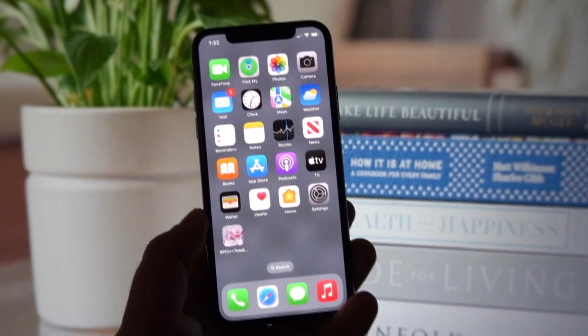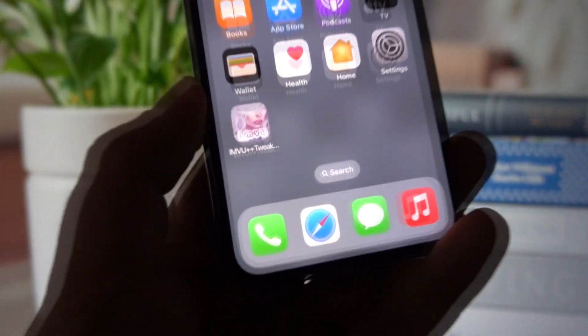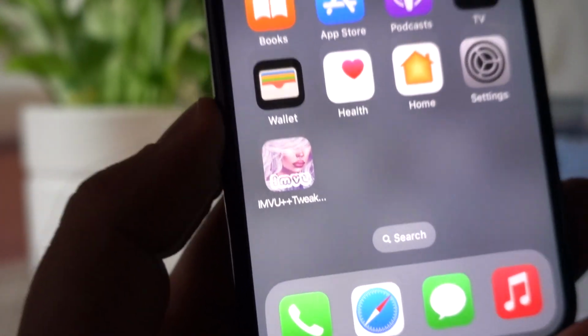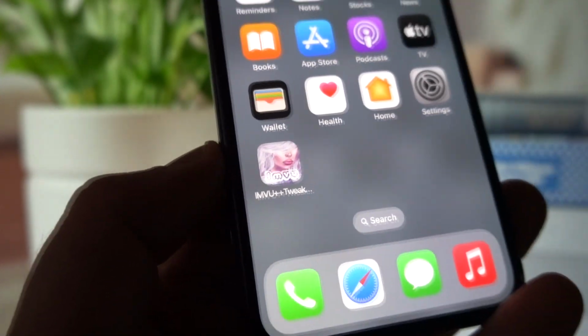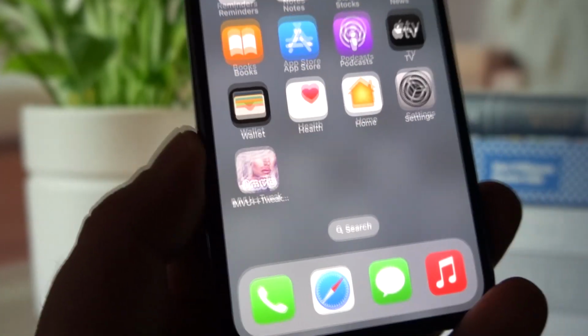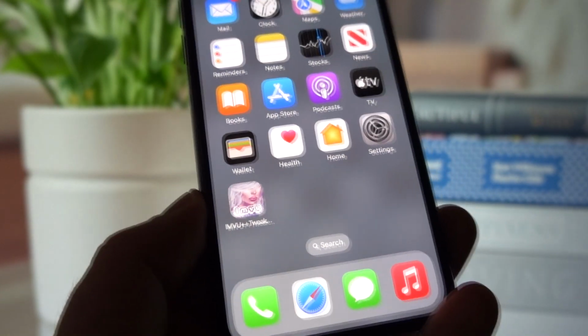Getting credits for IMVU has never been easier than before. As you can see, I've got the IMVU++ Mod APK, a special modded version of IMVU, in which I can get a lot of credits in just a couple of seconds.